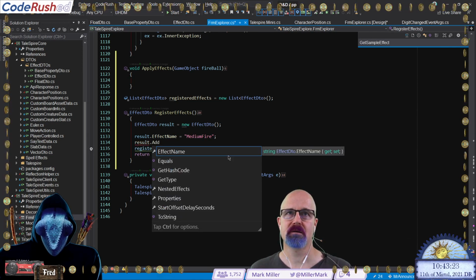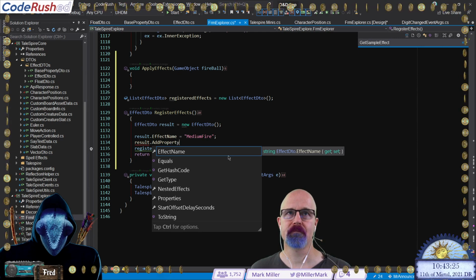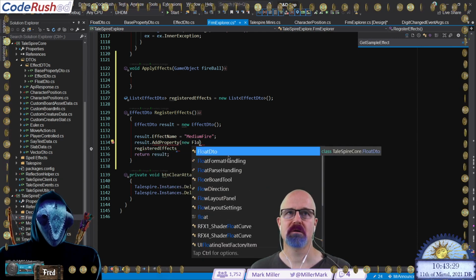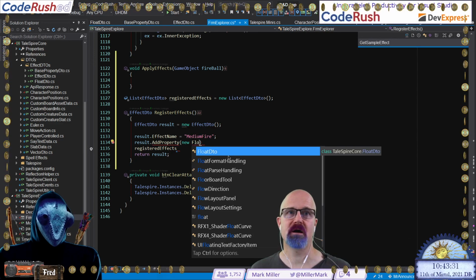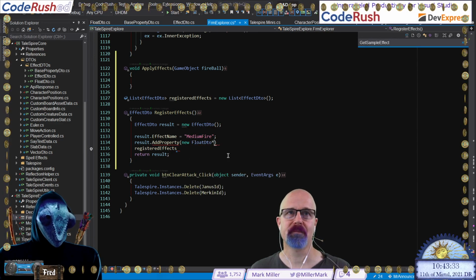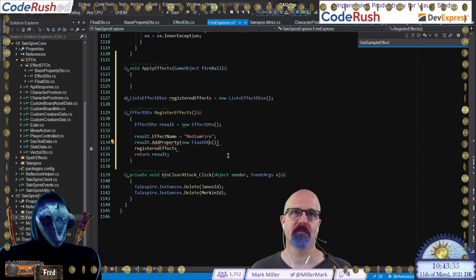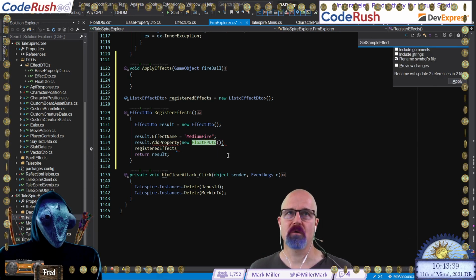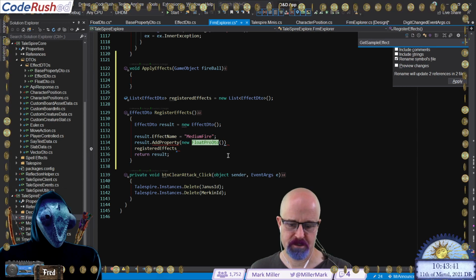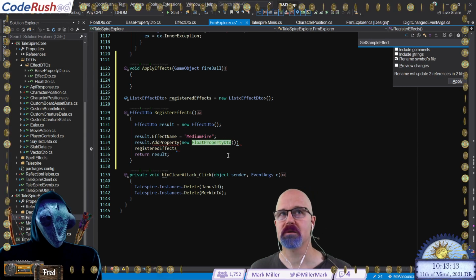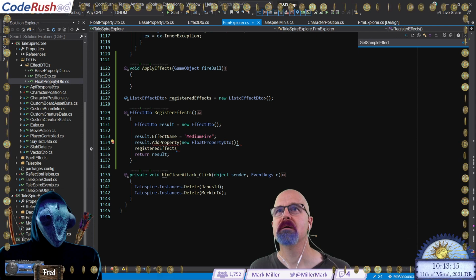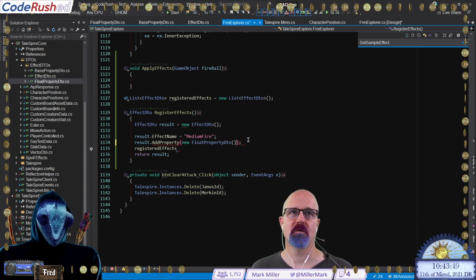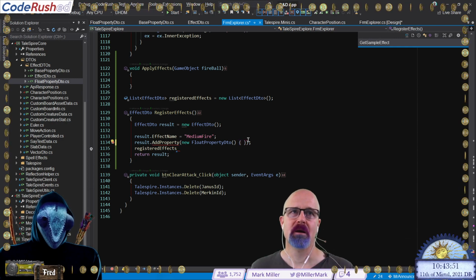And we're going to say results dot add property. We're going to call new float property, float DTO. I should call it float property, not float DTO. If we rename from here, will it also rename the file? I hope it does. Property DTO. Yep. Wow. It did. All right. I did not think that would work. Yeah, I wasn't sure.